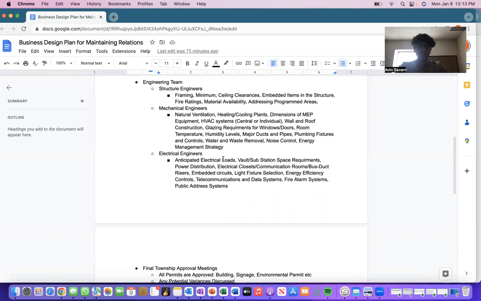So for the engineering team, you have three main guys. So you have your structure engineers. So these guys are more concerned with the structure, the strength of the property, right? So framing, minimum ceiling clearances, embedded items in the structure, fire ratings, material availability, addressing programmed areas.